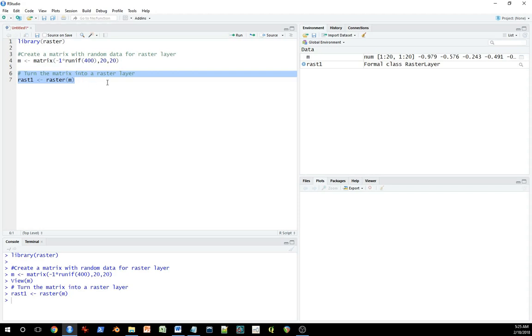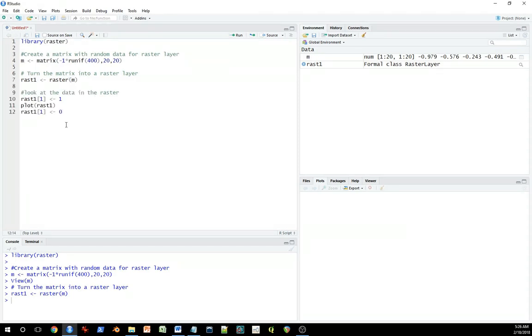Now, in your case, you probably will be importing a raster layer. I'll show that process in another video. But here I'm just showing you how to turn a matrix into a raster layer manually like this. You can see the specific values inside the layer this way.